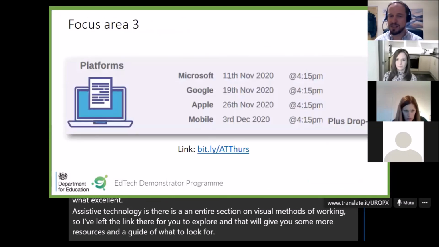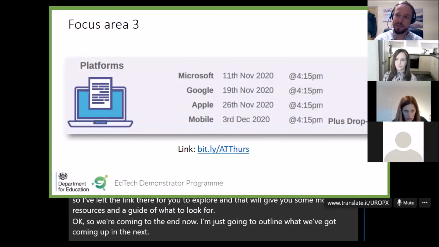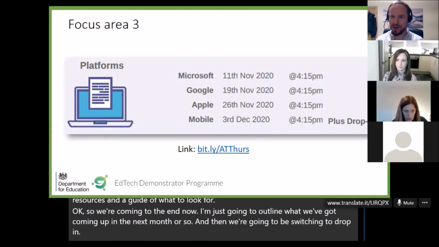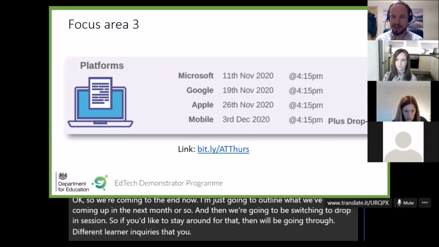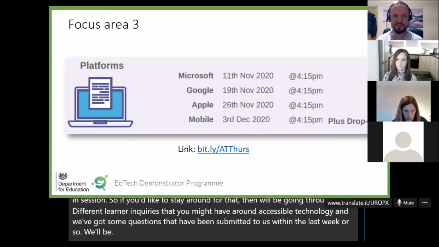Okay, so we're coming to the end now. I'm just going to outline what we've got coming up in the next month or so. And then we're going to be switching to our drop-in session. So if you'd like to stay around for that, then we'll be going through different learner inquiries that you might have around accessible technology. And we've got some questions that have been submitted to us within the last week or so. So we'll be discussing those.